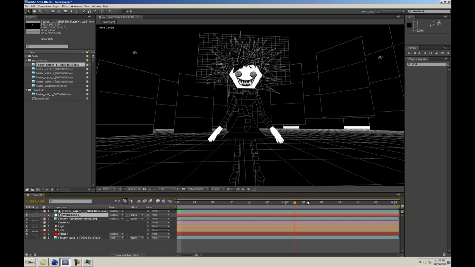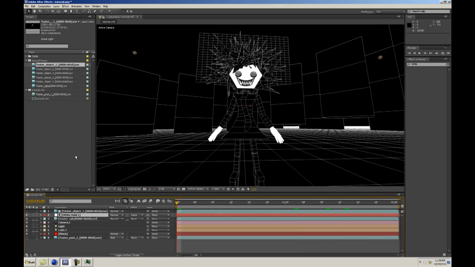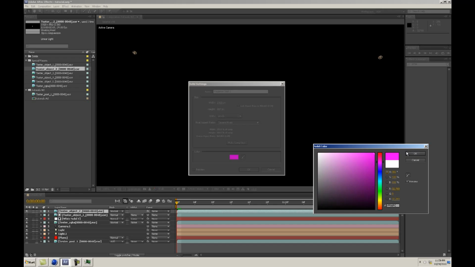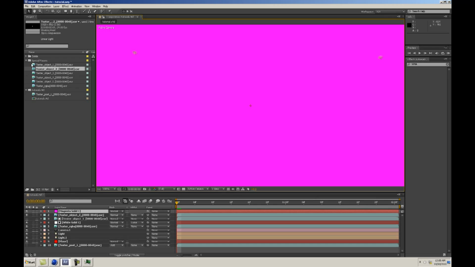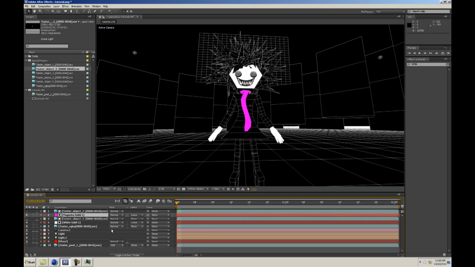So now, just to show you, it really works. Let's bring in buffer 2, which was this tie, and now let's make a pink solid. There we go. Same thing. Put it on top of this, and then go Luma matte. So it's using the luminance of the pass to define what's transparent and what isn't.